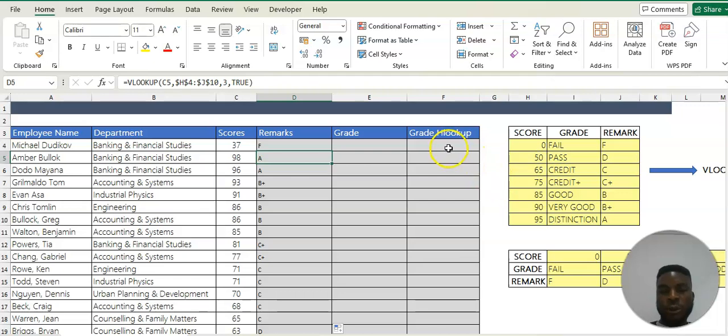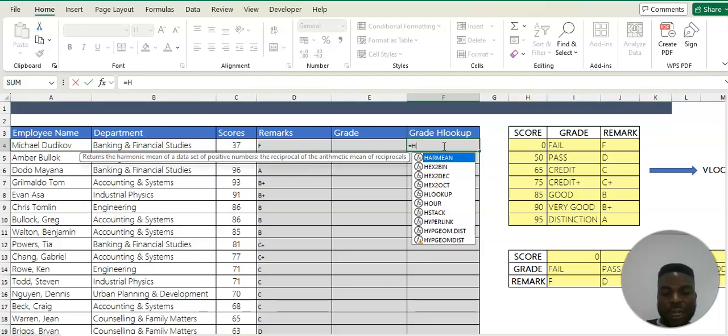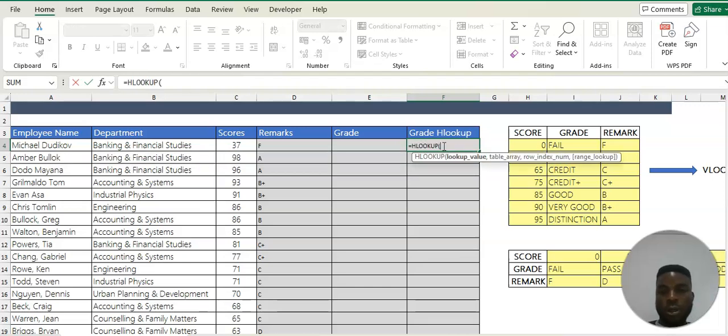I'm going to do the same thing so you can understand how it works with the HLOOKUP, and I'm going to do it right here. I'll be using the grade, and if I label the column index number as I explained, score becomes 1, grade becomes 2, and remark becomes 3. So let's quickly do that. That's equals HLOOKUP this time around. I'm going to call it out.